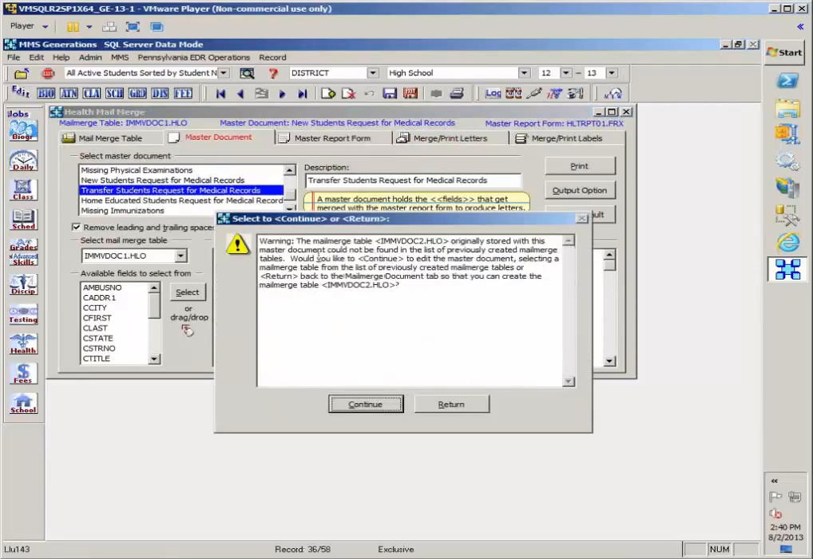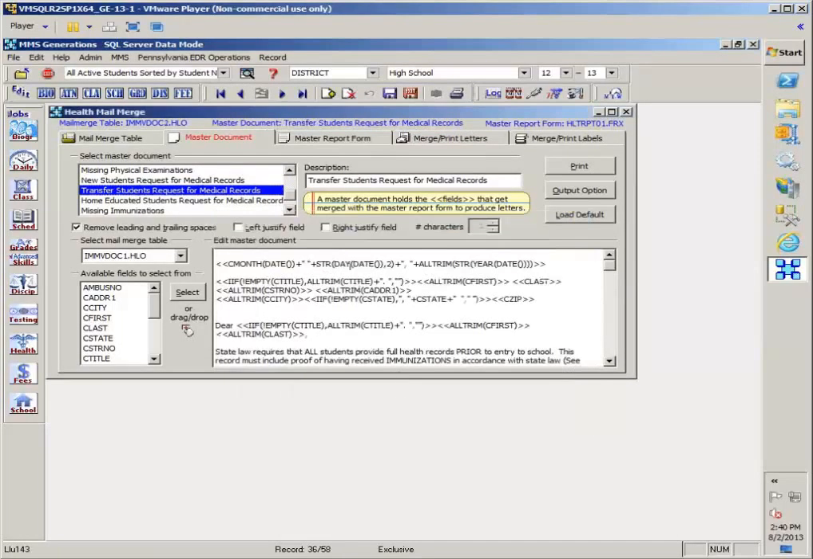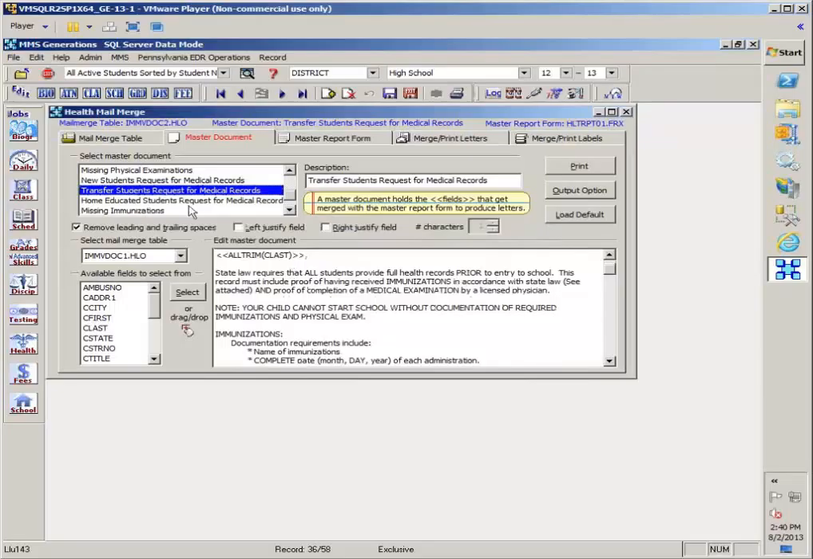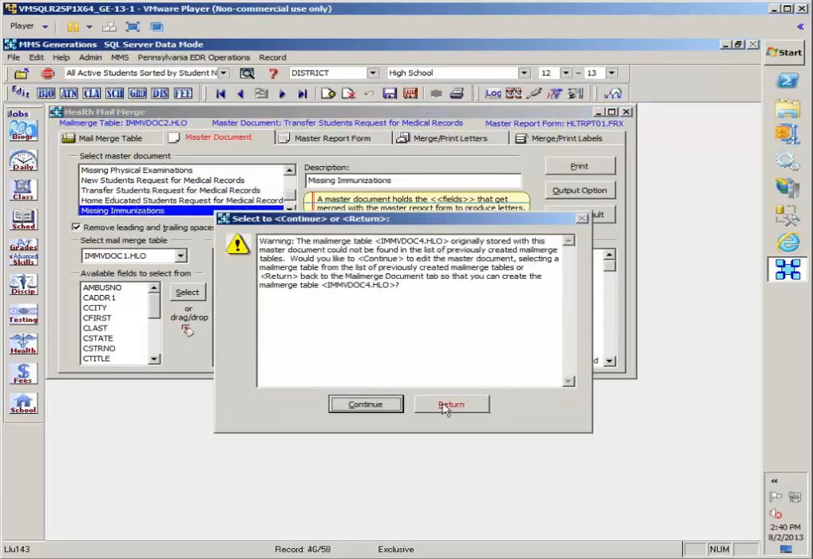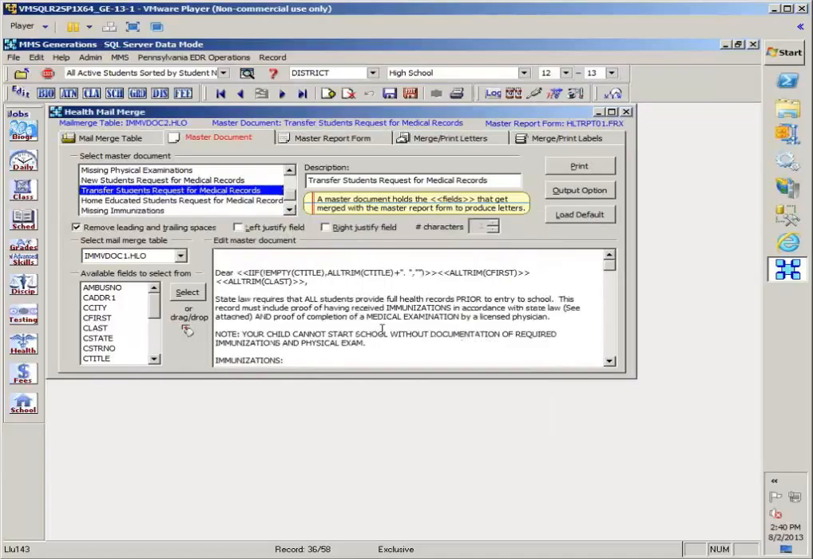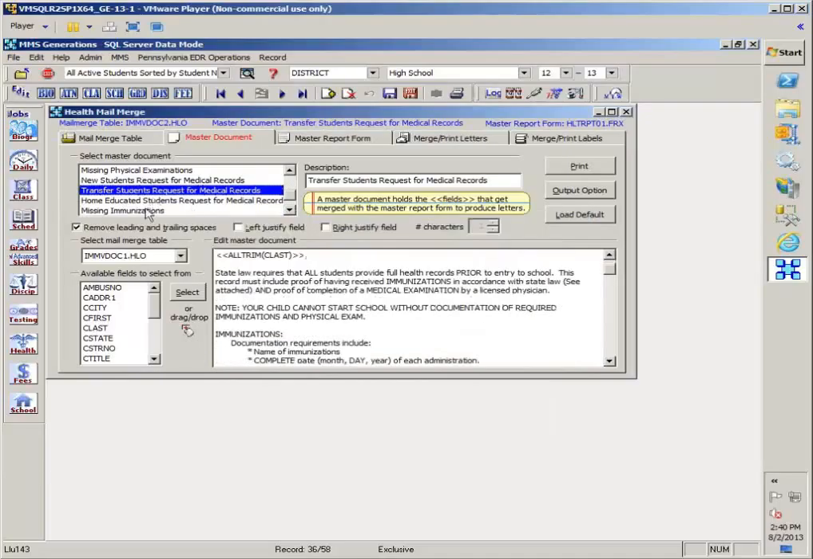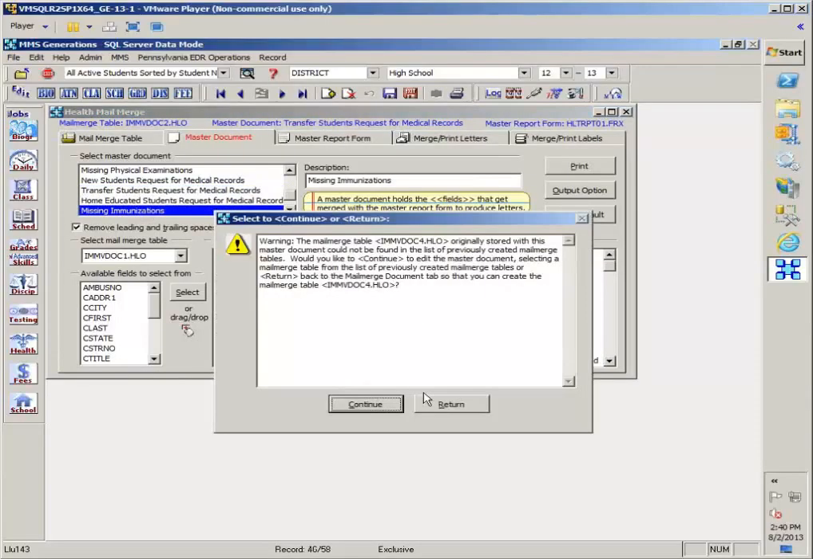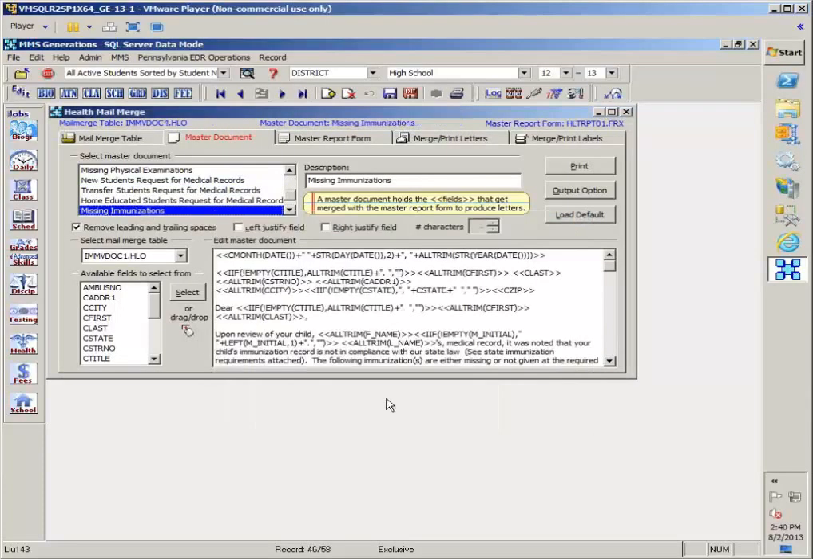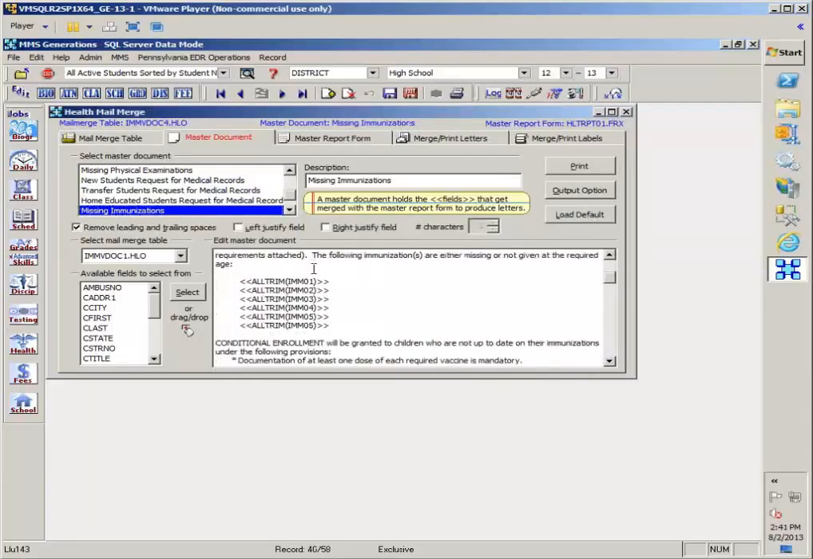But the wording is different if I'm doing the letter for transfer students. So some of the wording is a little different because it's a transfer student. Different ones, you know, home educated versus missing immunizations. If they're missing the immunization, then I'm going to give them the rule of what they're missing.